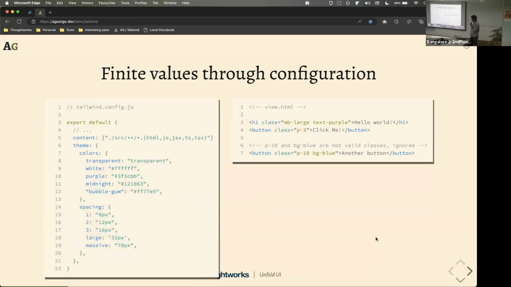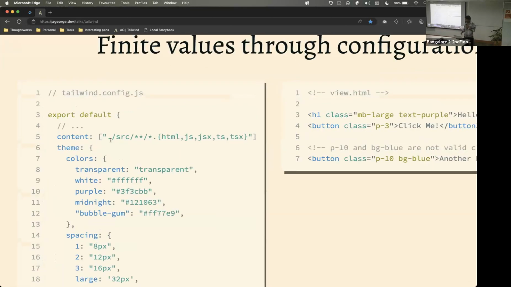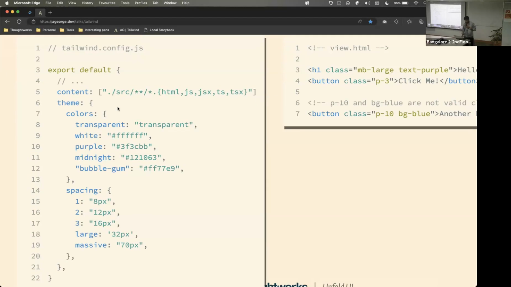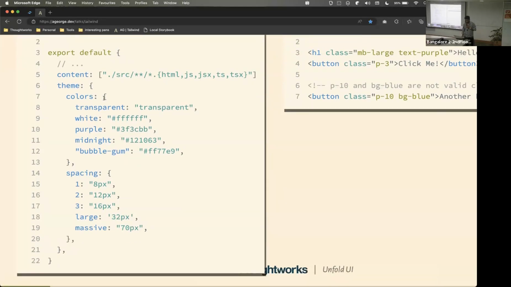Cool. Now, how does Tailwind overall work? Tailwind works on a configuration-based system. Tailwind has a config file. We're going to talk about this config file a lot, but I'm just going to show certain snippets of it most of the time. So you can set configurations for almost everything that Tailwind does. So here what I've done is I've set the colors to be these. These are the key values that I have. I have a set of colors: white, purple, midnight, bubblegum, right?